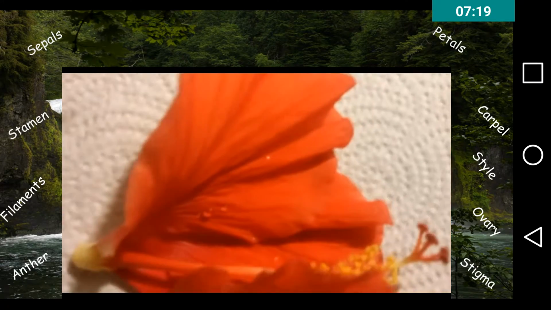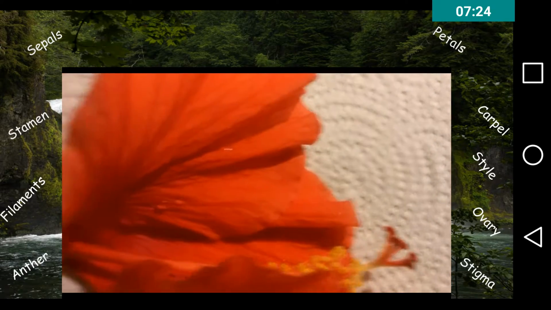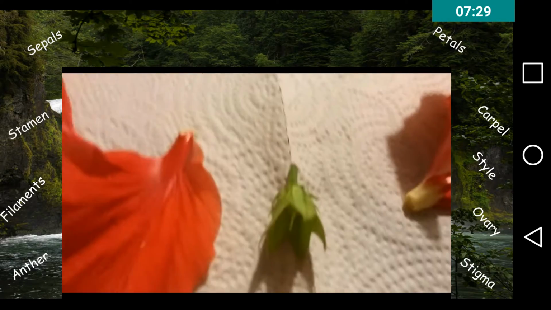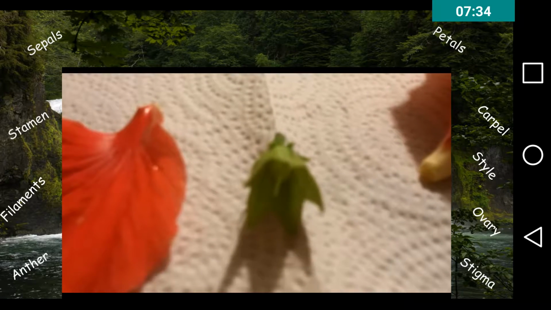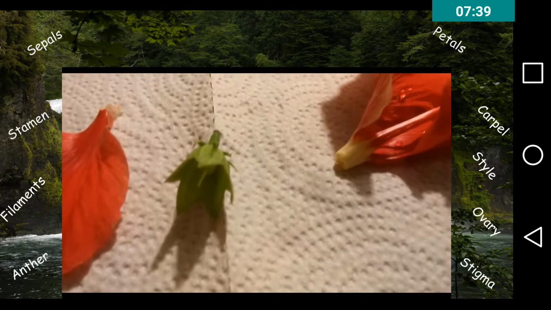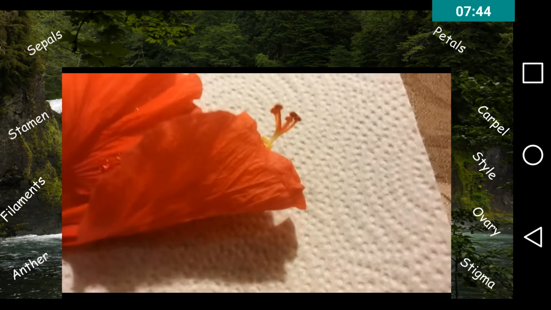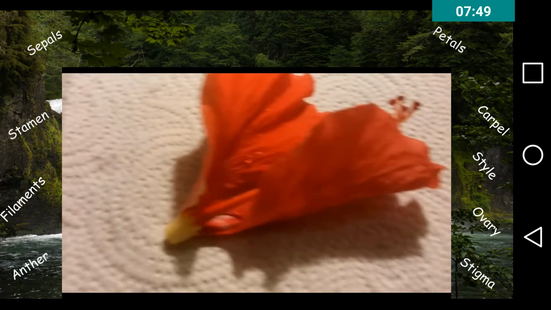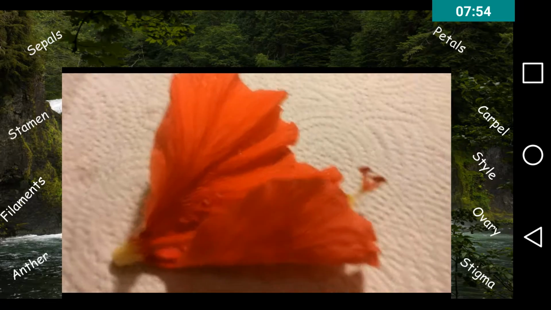The style connects the stigma to the base of the flower, where it connects to the ovary. The ovary right here, you see this little pointy thing, and there's like a ball inside. That is also part of the female reproductive system. All of these things, the stigma, the style, and the ovary, make the carpel. Just as the filament and the anther make up the stamen, which is the male reproductive system.